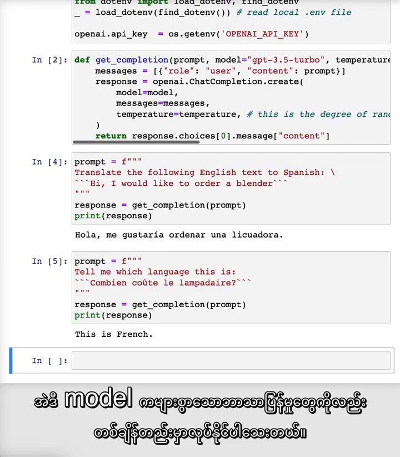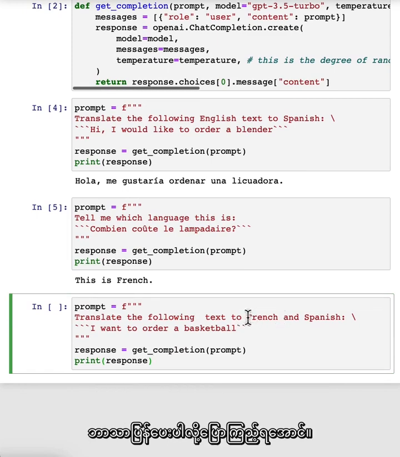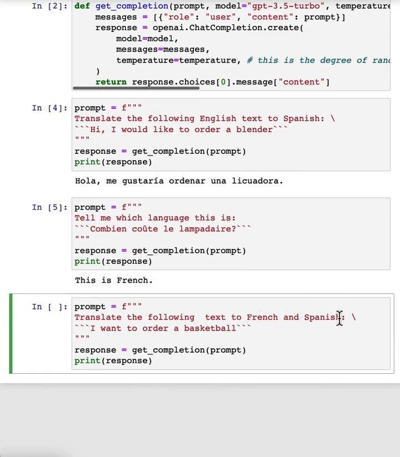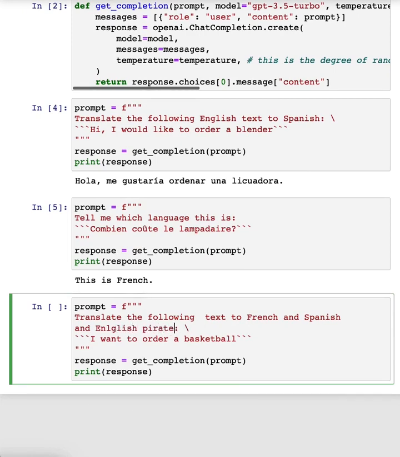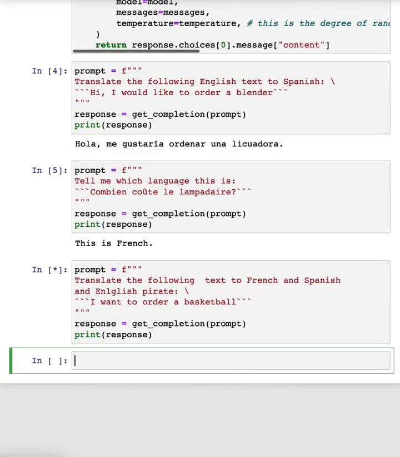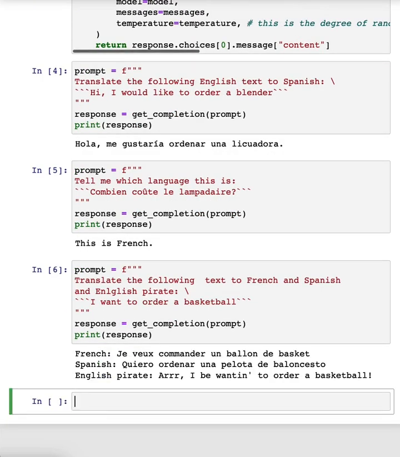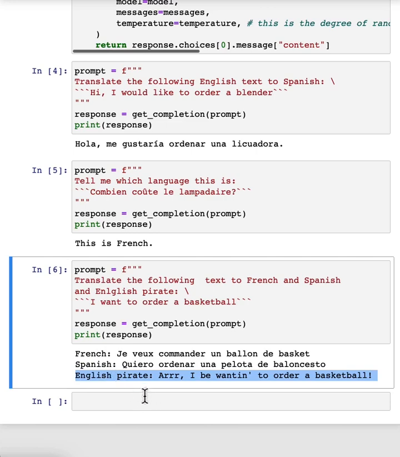The model can also do multiple translations at once. In this example, let's say, translate the following text to French and Spanish. And you know what, let's add another, an English pirate. And the text is, I want to order a basketball. So here we have French, Spanish, and English pirate.